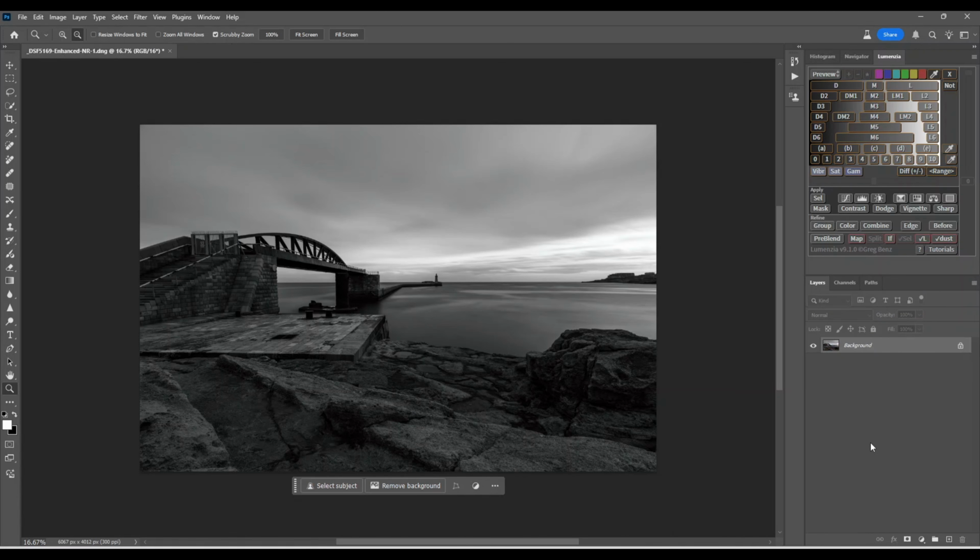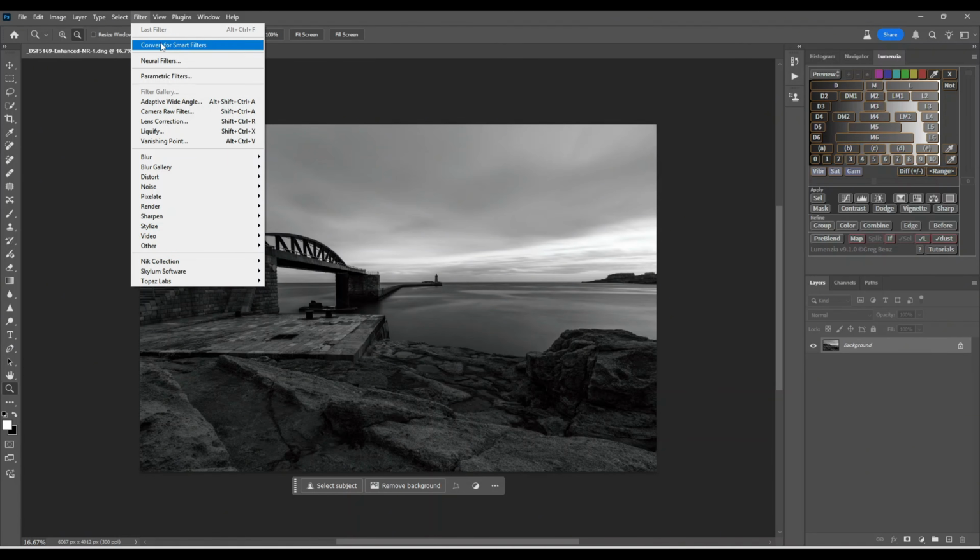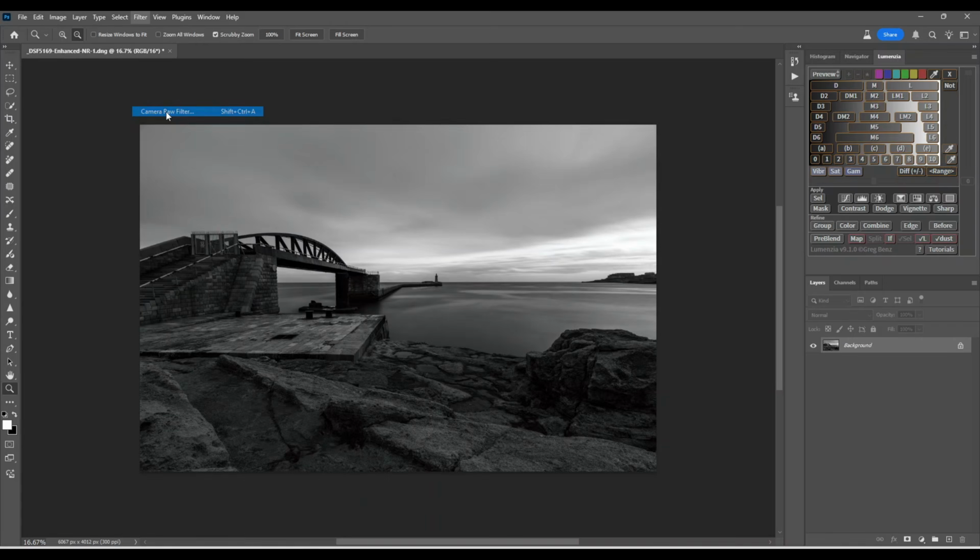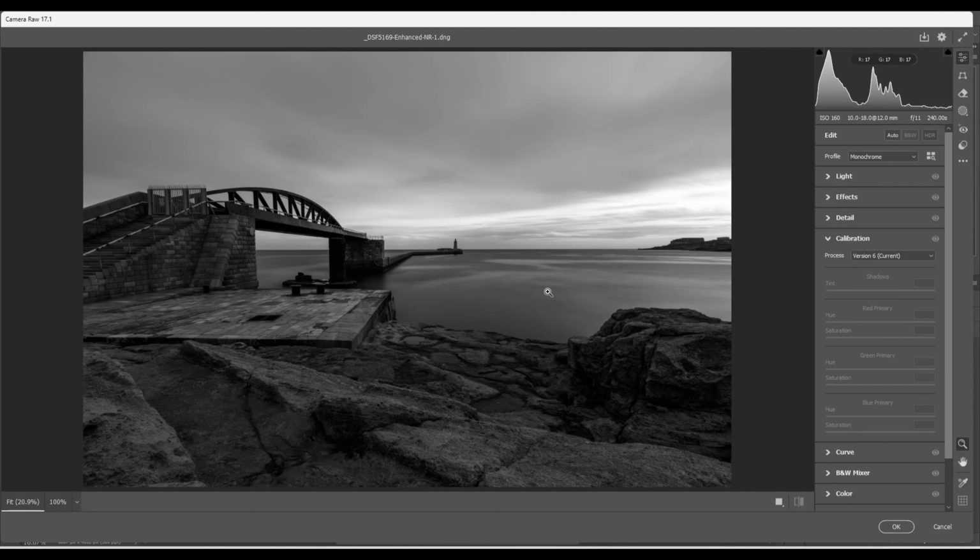And there we have our black and white image, and we're going to head back over to Adobe Camera Raw, or if you're using Lightroom, head back to Lightroom. Click on Filter, Camera Raw Filter, and it opens up again in Adobe Camera Raw or Lightroom.